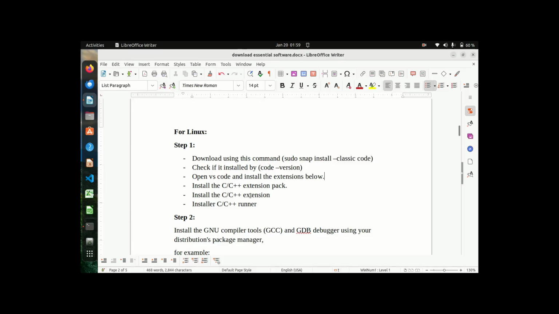After you've installed Visual Studio Code, launch it and install these three packs. Like we have seen, to install Visual Studio Code in Windows, also search for the C/C++ extension pack and these other two and install them.